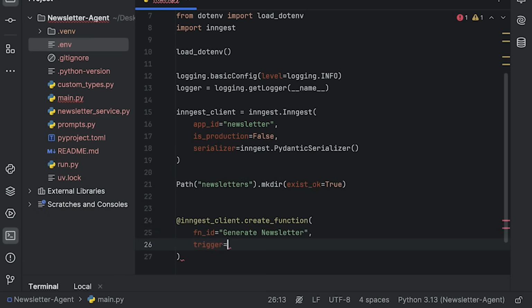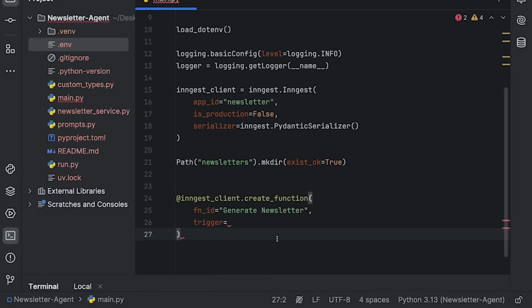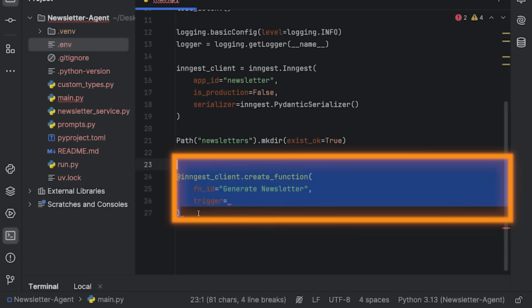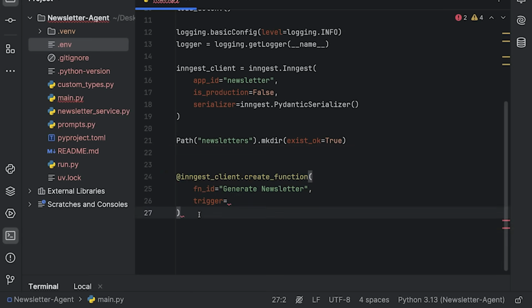And then we're going to have a trigger. Now, the way that inngest works is that from some kind of client, so the client is like a user, for example, you can create an event. Now, these functions that we're going to define here can be triggered when a particular event occurs. So in our case, if we generate a newsletter, that's the event, we want this function to run. And we could have other functions that run when that particular event is generated. So you can have all these different functions and they can be triggered with different events. And multiple functions could run for the same event.